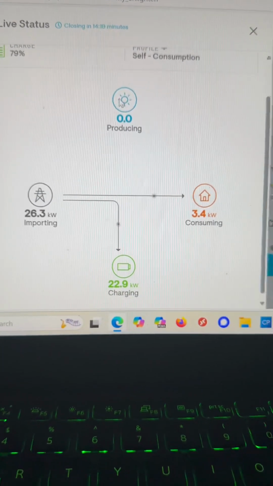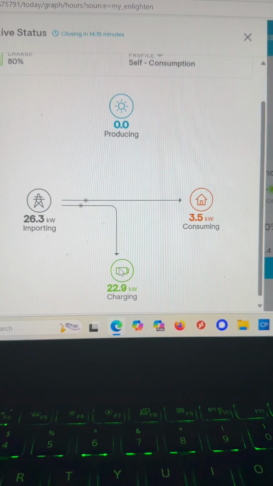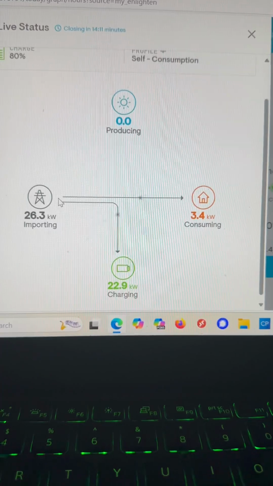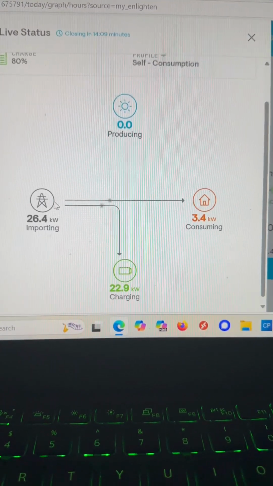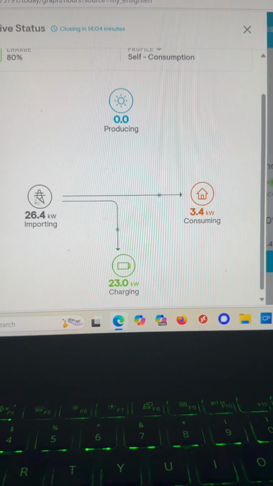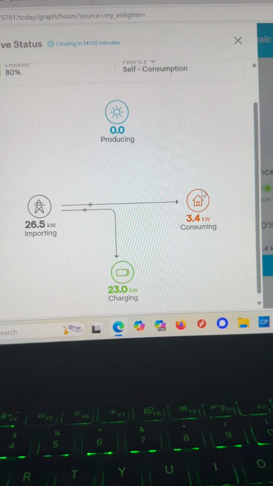So if there's no sun, then hypothetically it's supposed to go 100% from the battery to the house and not use the grid. This pops in once in a while. Now once again, remember it's using the grid now because I have it set to charge the house and the battery from the grid at 9 o'clock at night to 7 in the morning.